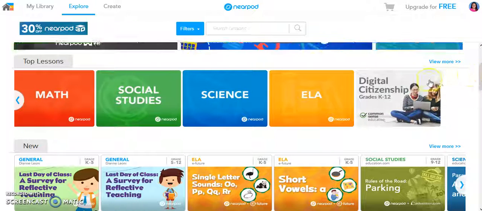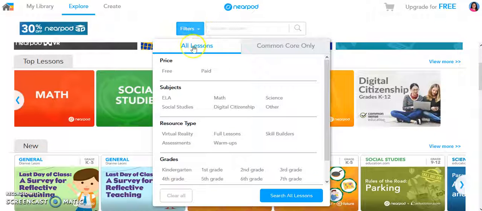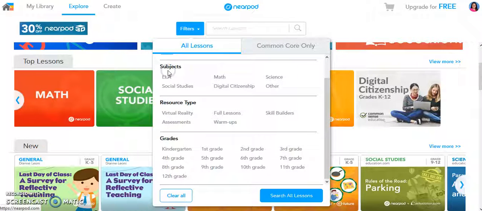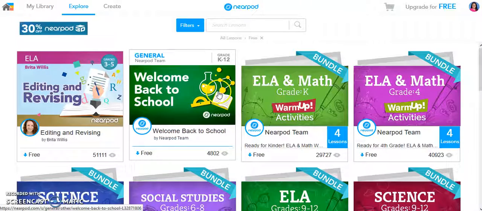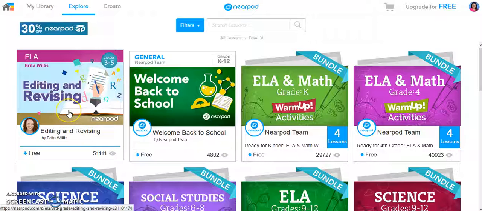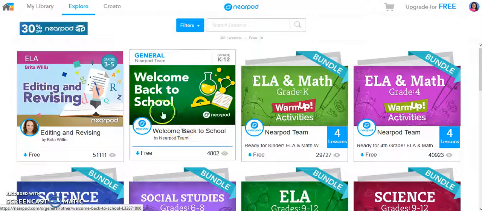I could also look up with the filters. I could search specifically here, or I could look through the free ones that they offer. And then I could go through subjects, or I could just search all lessons. I'm going to search all, that way you guys could see. So we have a couple of different free ones here, as you can see, editing and revising, welcome back to school. These are created by Nearpod, so you see this little circle.